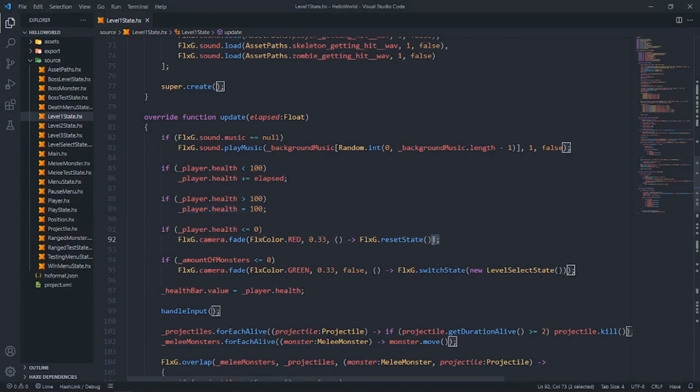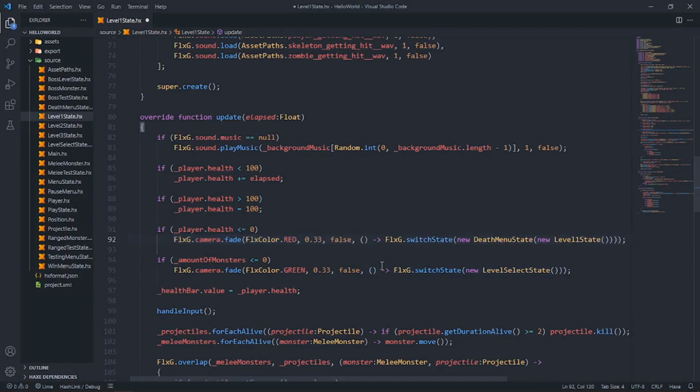But if the player's health is less than or equal to 0, then we want to switch the states to a new death menu state, and we pass a new instance of level 1 state, so the state we're in. We could have probably passed this, but I'm not quite sure how Haxe would handle passing this keyword. So we can just do this and they know for a fact that it's what we want to pass.